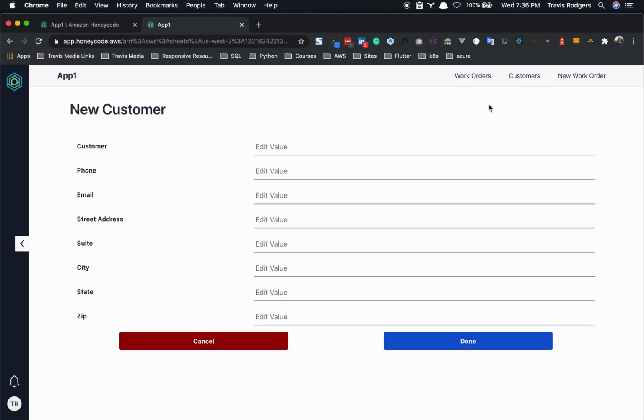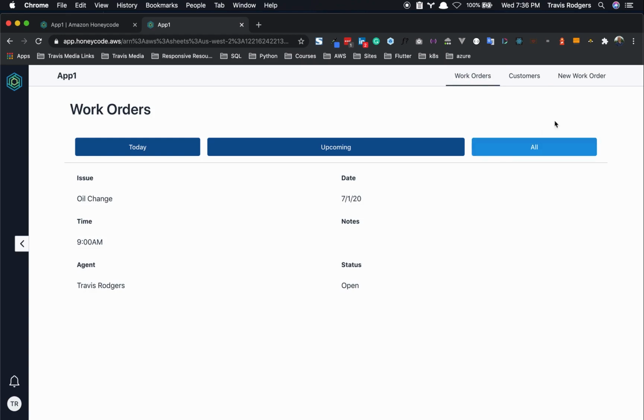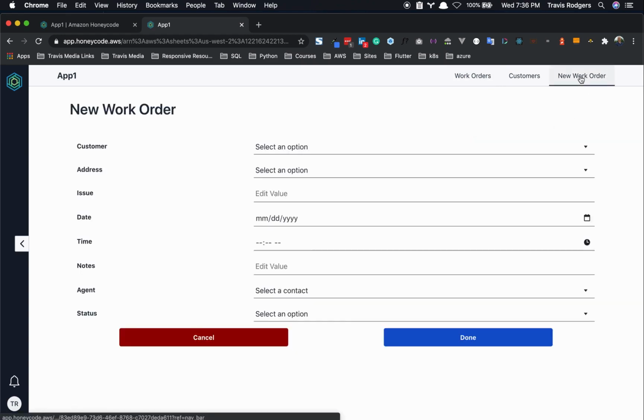All of this is right here. It'll add it to your sheet. You have work orders. You can see your work orders. You can filter by today, upcoming, and all. And you can also enter in a new work order. So these things are very basic, and I think it taught you a lot.